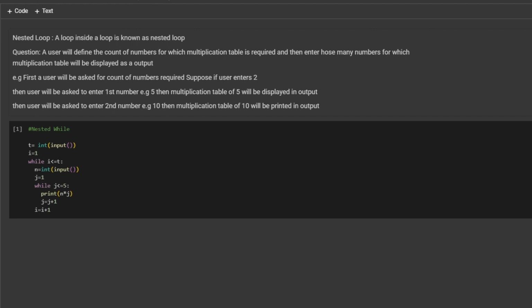So our today's topic is nested loops. What is a nested loop? A loop inside a loop is called a nested loop. To better understand this, we will straight away start with the problem statement.